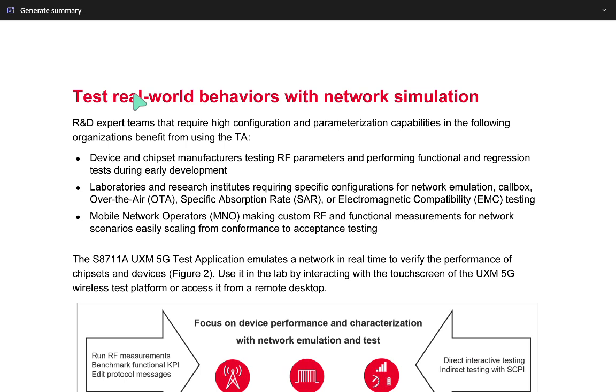Test real-world behaviors with network simulation. R&D experts and teams that require high configuration and parameterization capabilities in the following organizations benefit from using the TA test application. Device and chip manufacturers testing RF parameters and performing functional and regression tests during early development.